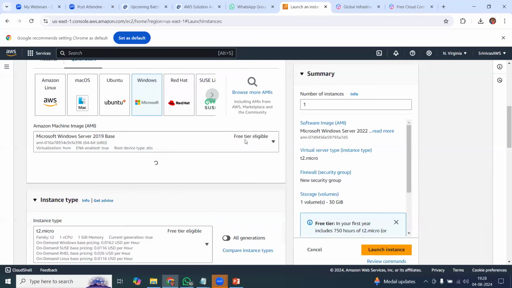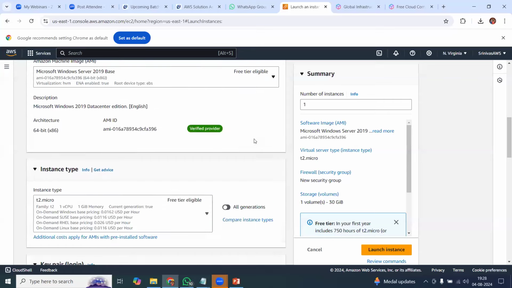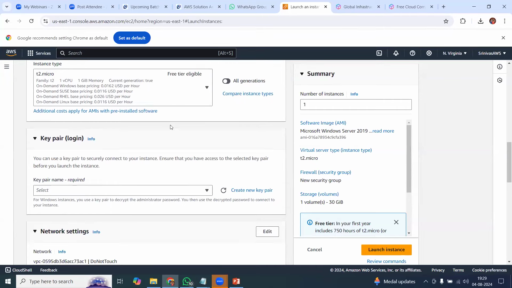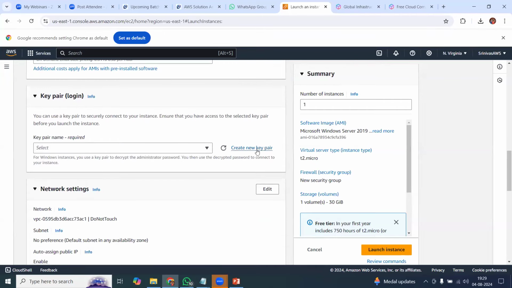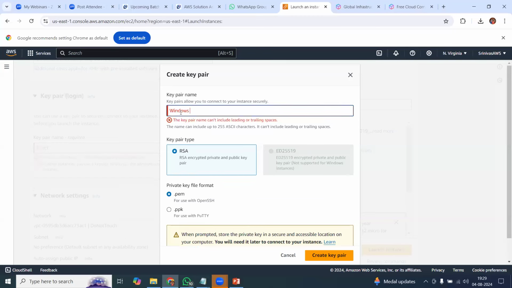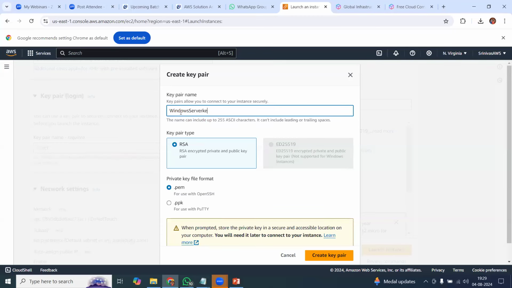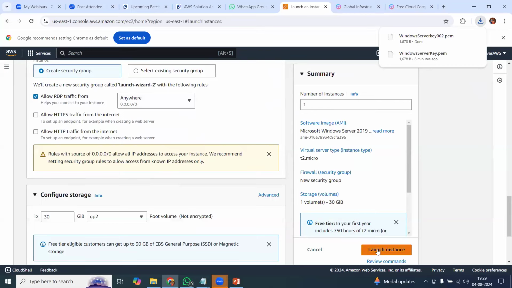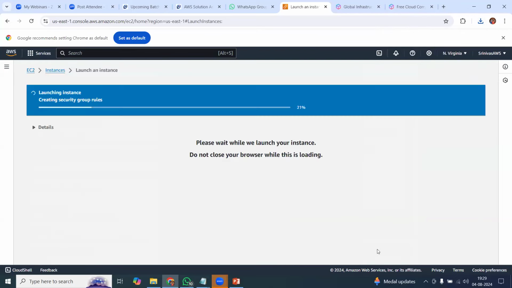I need to make sure Free tier eligible is there. That is fine. And the configuration, 1 CPU, is the only one eligible for free tier. That is there. Create a key pair. I click on Create key pair and I mention Windows Server key 002. Create a key pair. That's it. Everything is default. Launch instance. How much time did I spend?